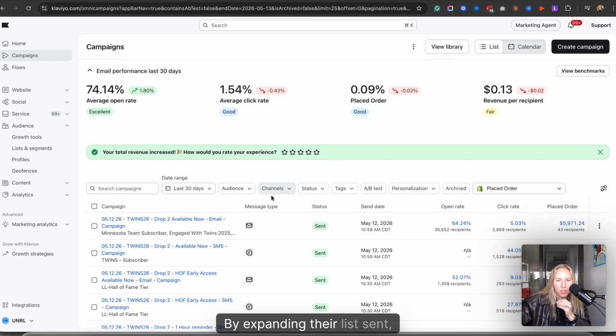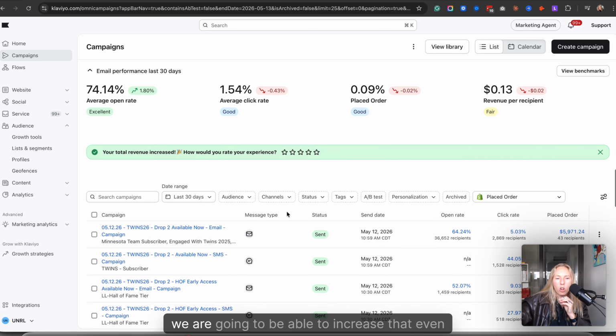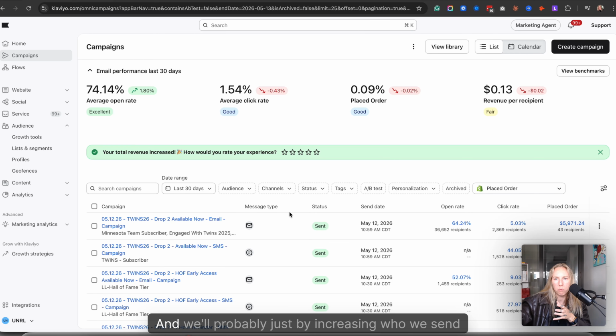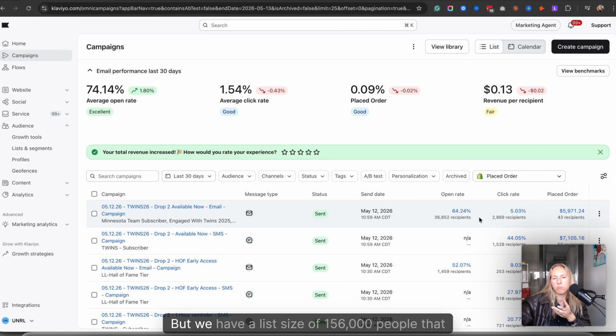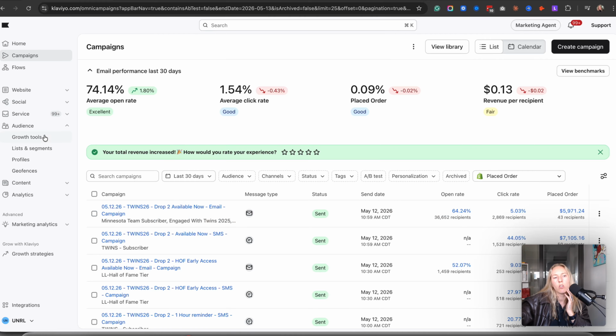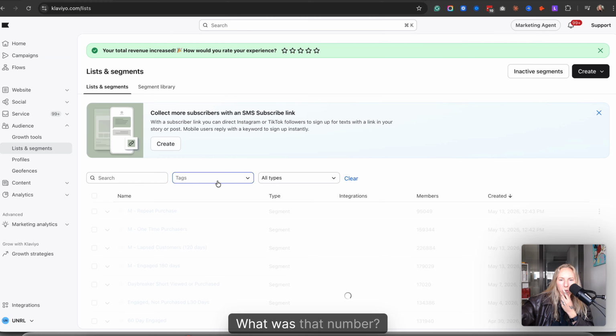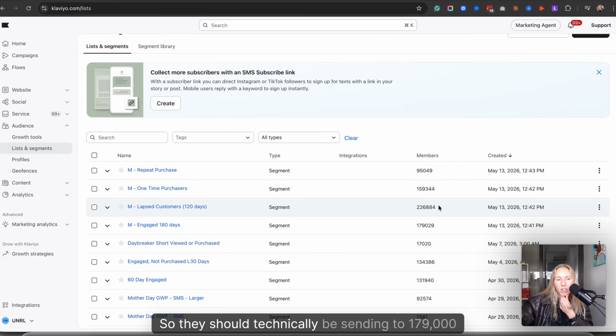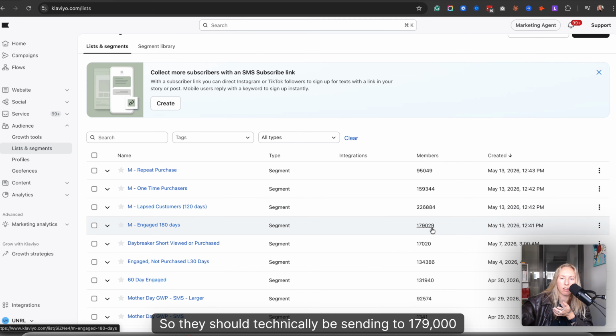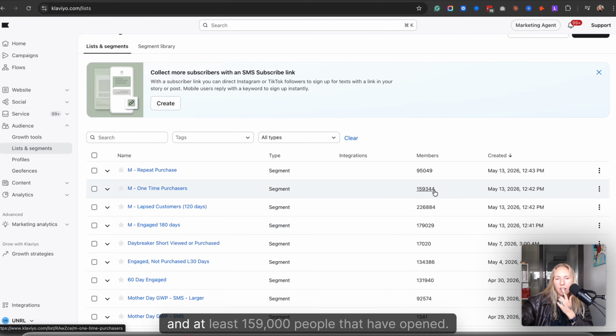By expanding their list sent, we are going to be able to increase that even more, probably just by increasing who we send to, because you can see the open rates here. But we have a list size of 156,000 people that have engaged, or at least, what was that number? Let's go take a look. So those are actually just purchases. So they should technically be sending to 179,000 people that are engaging, and at least 159,000 people that have opened.